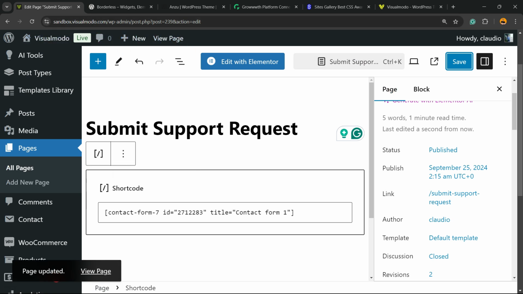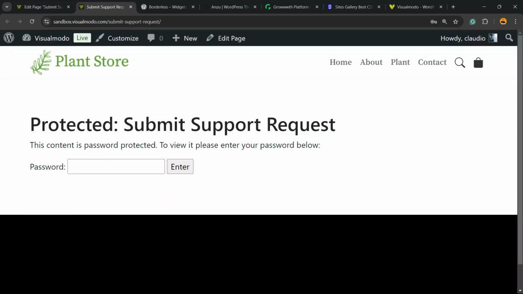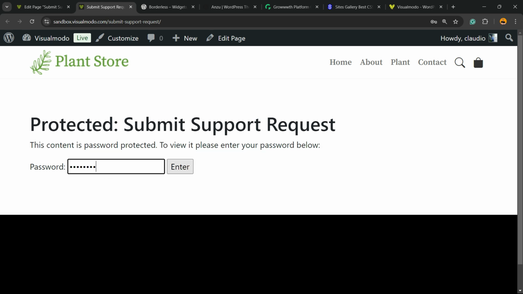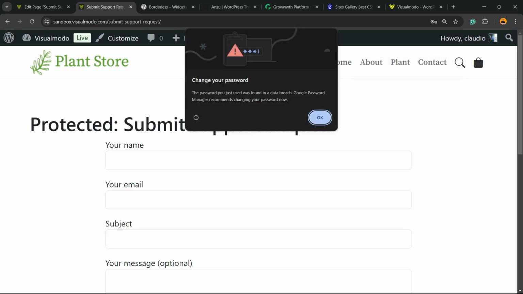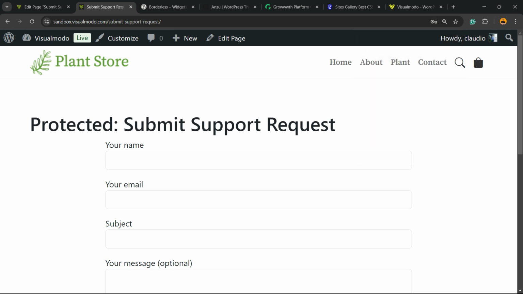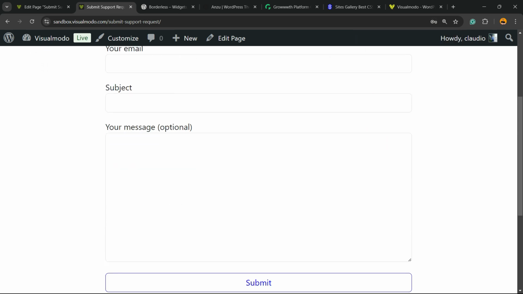Now, let me go to the page. So, protected. To view, you need to enter the password. So, type the password and you can see the form. Simple, easy, fast, and very, very effective.